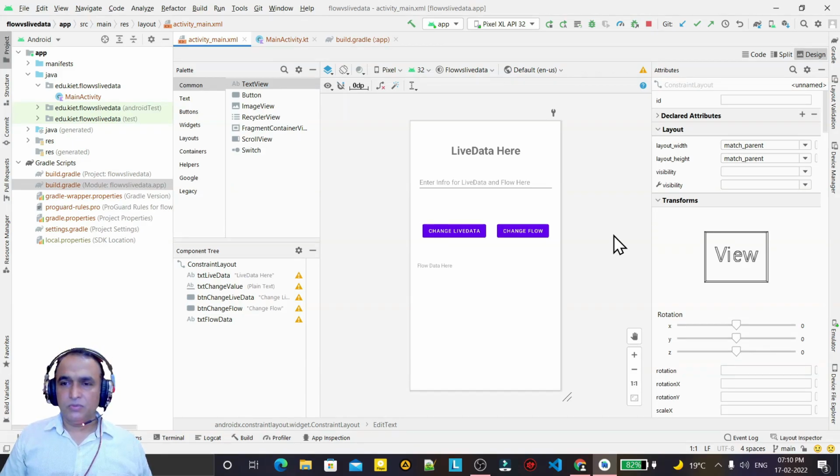In this video, we are going to learn how we can use live data and flow, what the difference between live data and flow is, and how we can use flow in an Android application. As we know, live data is now deprecated, and in place of live data we are using state flow and shared flow, which are also types of flow. So in this video we will learn only the difference between live data and flow.